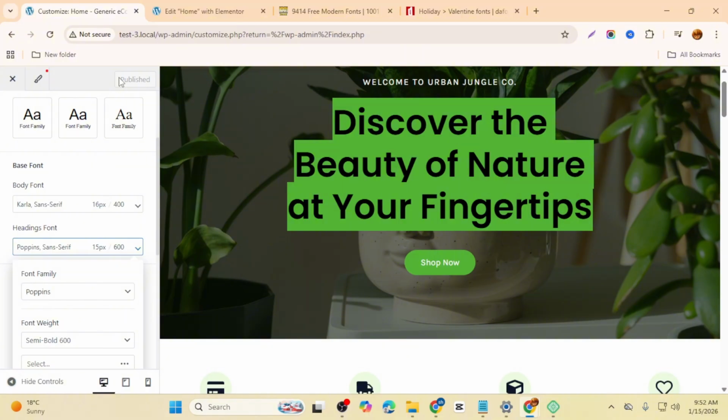And now let me remind you one thing. Remember this, some themes don't support font customization from the customizer. If you don't see this option, don't worry. Let me show you the second method.